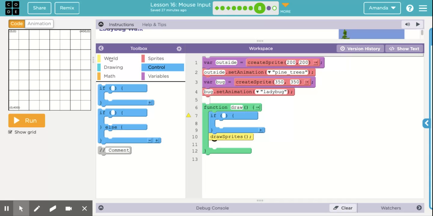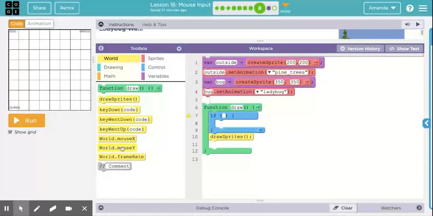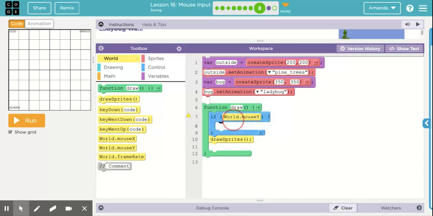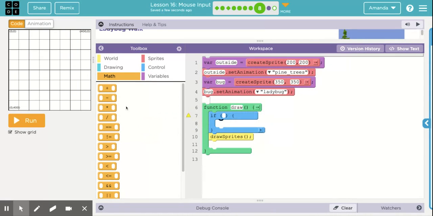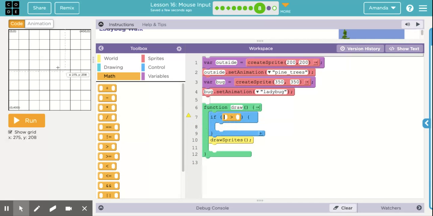Well, if my mouse Y value, drag this over. So if mouse.y, oh, and I need a math block here because it's a math equation. What in the world's going on here? I screwed this up. Let me pull out my mouse.y. So if my mouse.y is greater than 200, which means my mouse will be at the bottom of the screen.